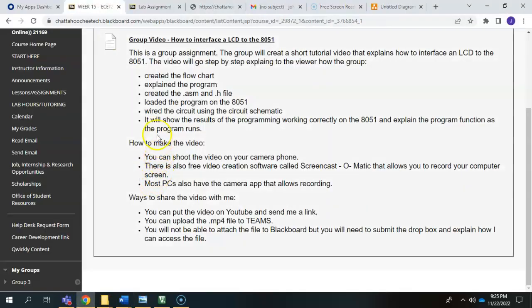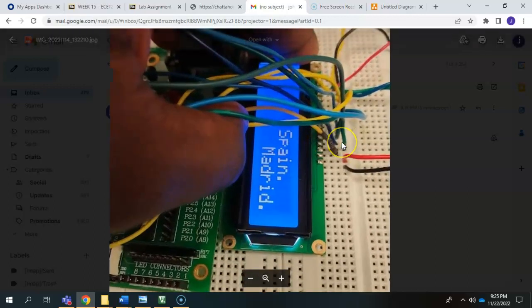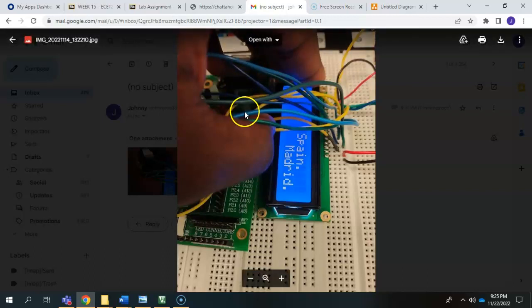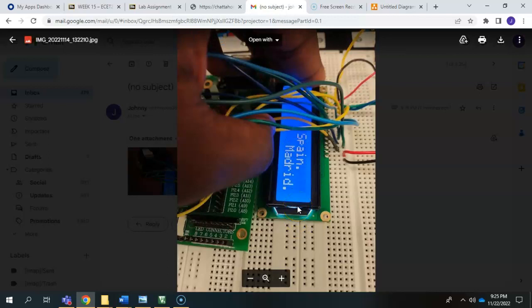Next, we want to show the results of the program working correctly, and this is a picture of my program working correctly. Once you have everything connected and you hook up your 8051, you change it from program to run, which is the knob that's right here. You can see the display showing the name of the country, which is Spain, and Madrid, which is the capital city.